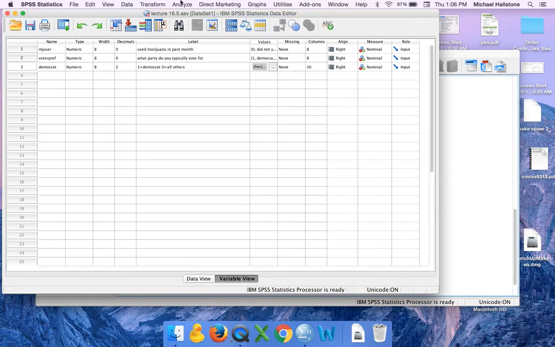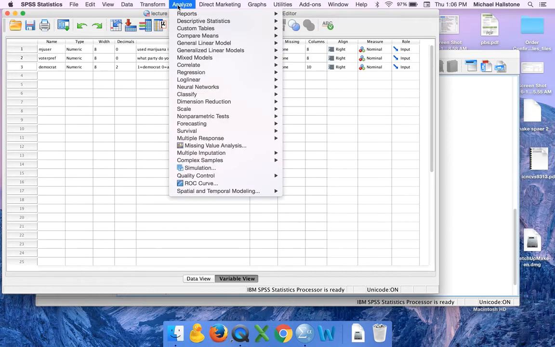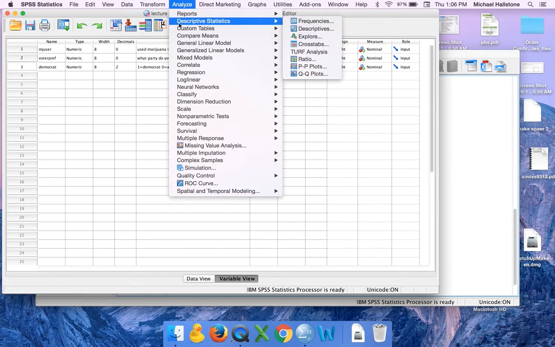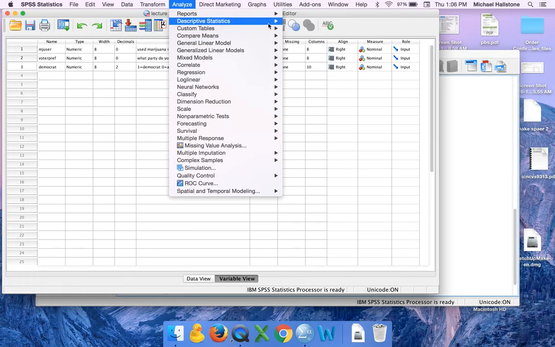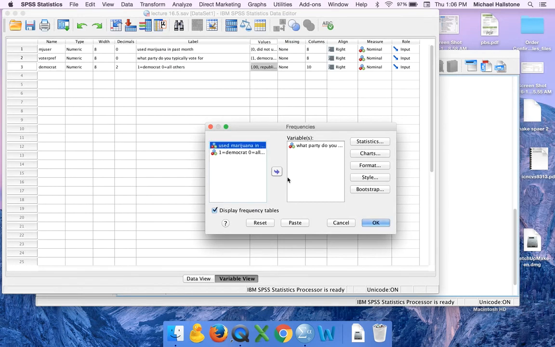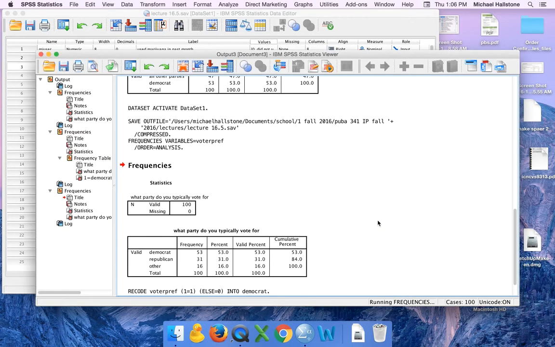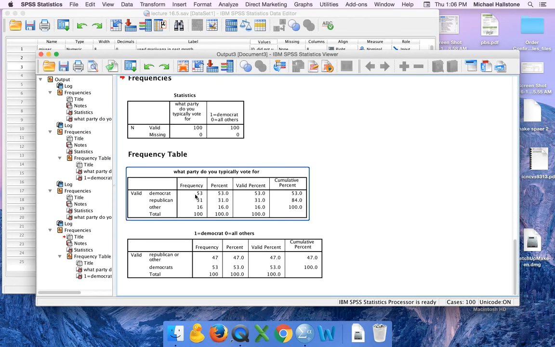I'm going to see if I did them correctly. You'll recall that we had something like 53% Democrats in the original. So we go analyze, descriptive statistics, frequencies. Sorry. Okay, we move both of our variables over here. This is our original one. This is our new one. Okay, this was the original.